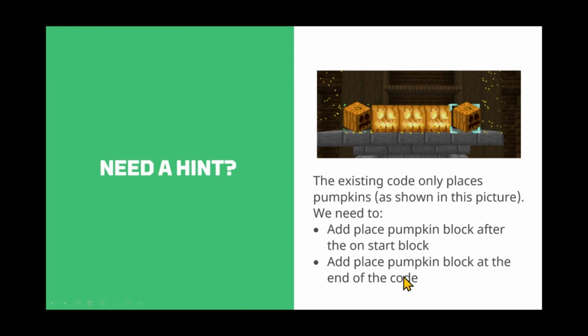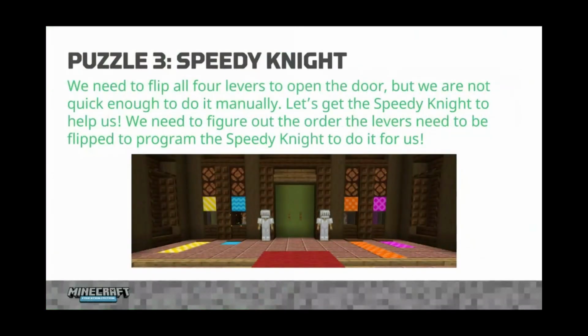And the third puzzle, I like this one because it's all about this speedy knight, and they are so speedy. I like how speedy they are. We need to flip all 4 levers to open the door, but we're not quick enough to do it manually. So we get the speedy knight to help us. If you run the code, you'll see that there are certain colors and patterns that are run, but we need to make sure we open them in the right order. So whether you're looking at your screen for the speedy knight or you're looking at my video, can you spot the order that they need to be opened in?